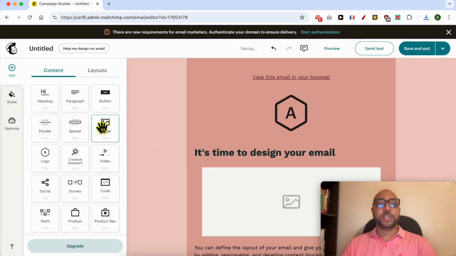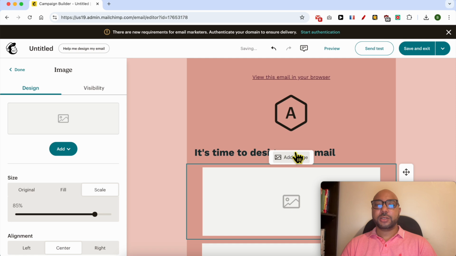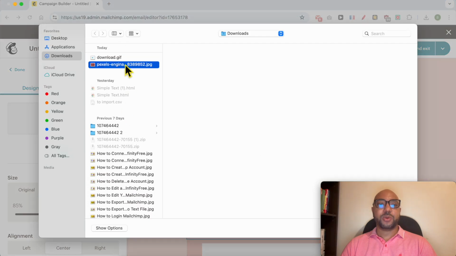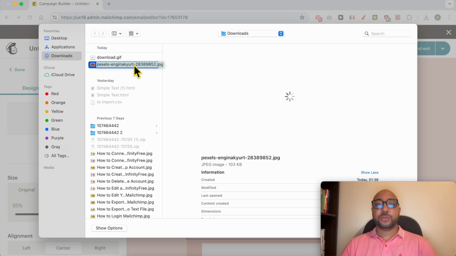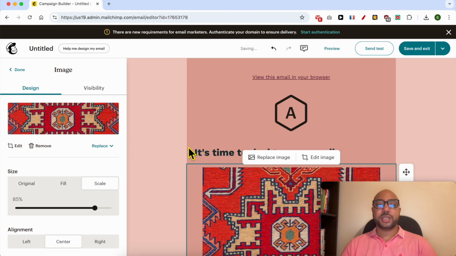Now to add an image, just select this image block and drag and move it in your email, just like that. You can use this add image pop-up icon or use this add button. Let's work with this add button. Select upload image, locate your photo on your computer, double click it just like that. As you can see, the upload has started.